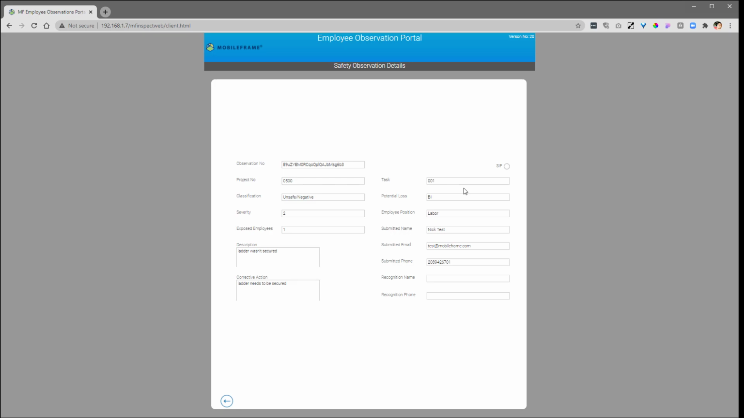And again, the idea behind this system is to make it entirely configurable around your unique safety processes, whether or not a severe enough observation becomes an incident and vice versa, as well as all of the notifications, etc., that you guys might require.